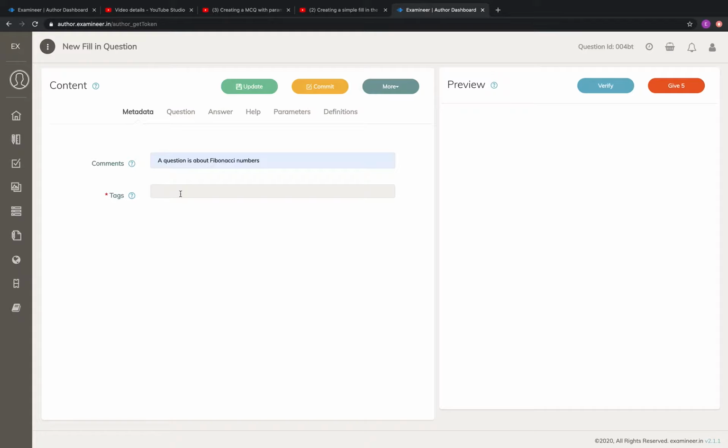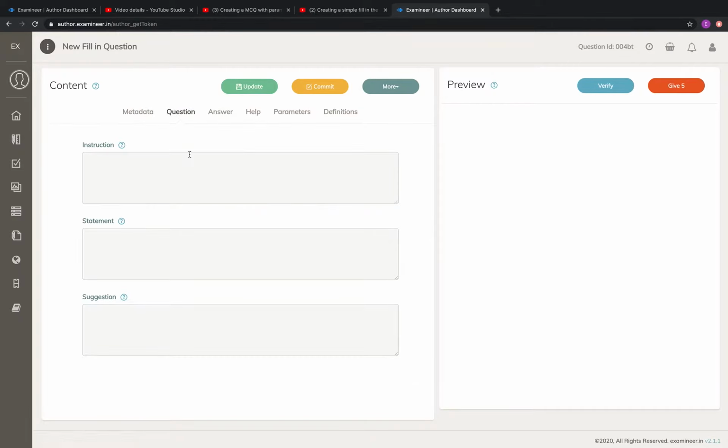And let me go ahead and add some tags. So let the tags be maths, Fibonacci, and numbers. So with those tags, let's go ahead and create the question statement. The question statement is, let's first define Fibonacci numbers, and then we will ask some questions based on Fibonacci numbers.